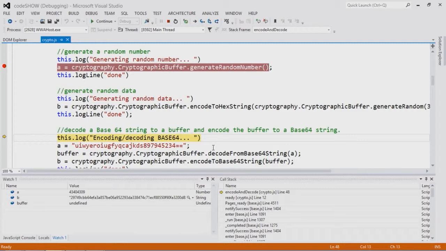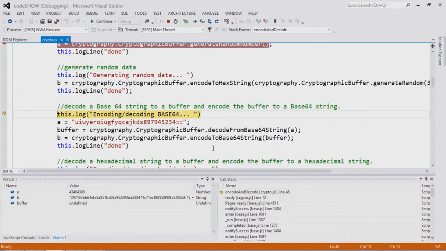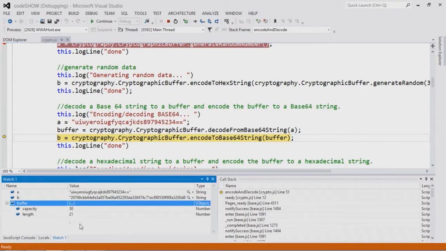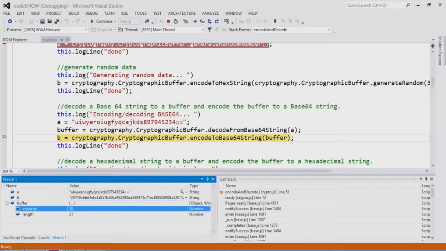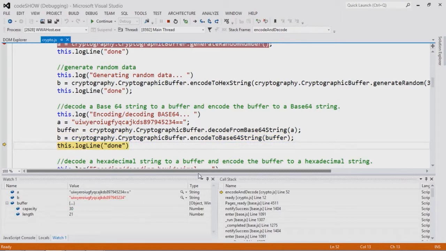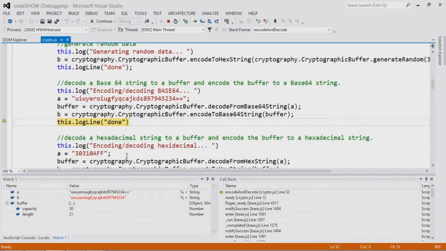Now let's go ahead and decode some base 64 and then recode it into base 64. So there's a base 64 string. A now equals that string. Now let's set our buffer, and buffer is actually an object. So I'll go ahead and expand that object, and you can see that it's really just an iBuffer object. And so all we get in the watch here is the interface. So we just see capacity and length. Not too helpful. And then we hit F10, and now we've got B. So you can see that it has decoded and then re-encoded that base 64 string.